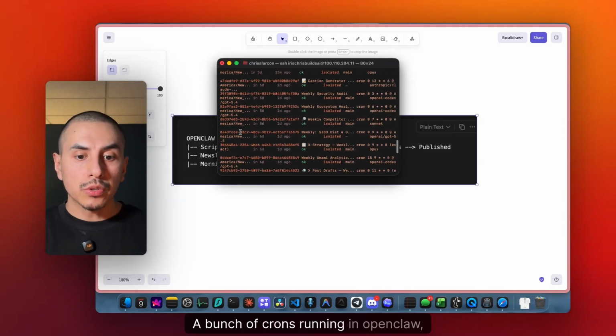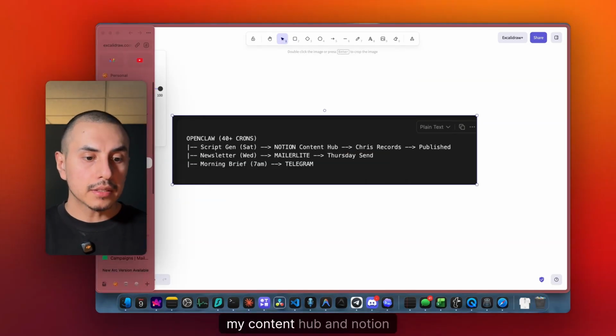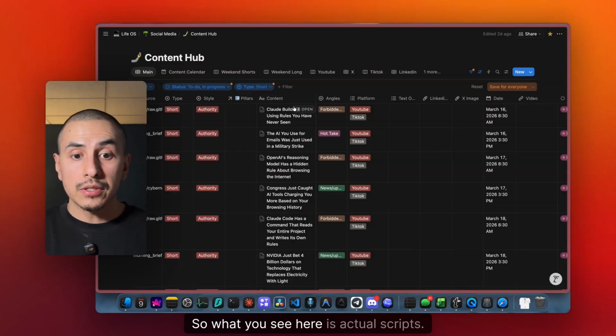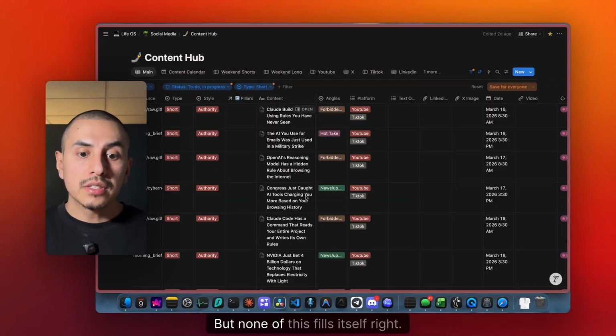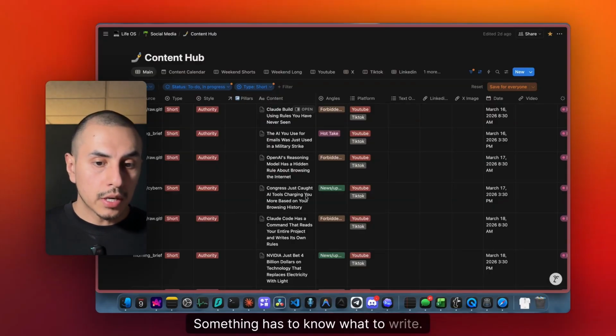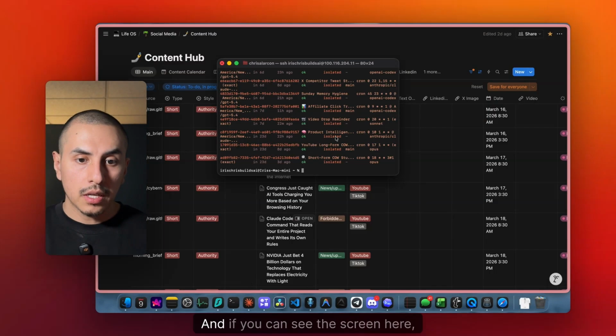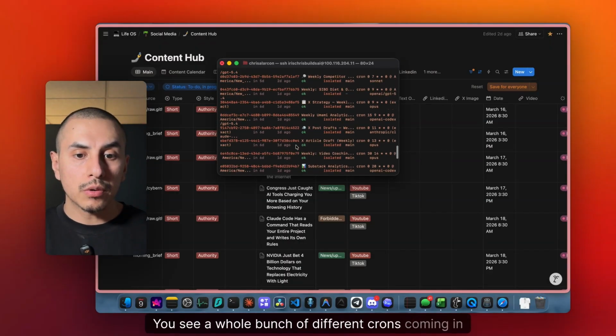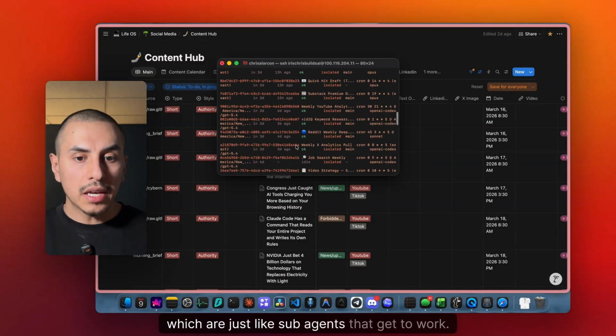A bunch of crons running in OpenClaw, my content hub in Notion, and my command center. So what you see here is actual scripts, but none of this fills itself. Something has to know what to write, and that's where crons come in. And if you can see the screen here, you're gonna see the terminal. You see a whole bunch of different crons coming in here, which are sub agents that get to work.